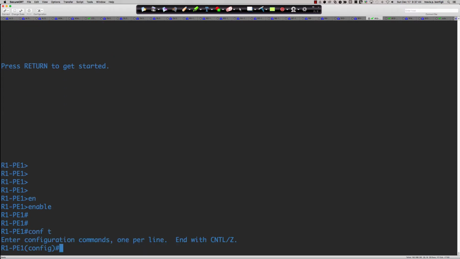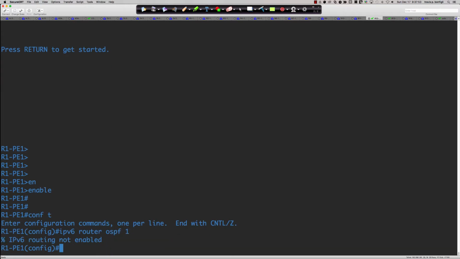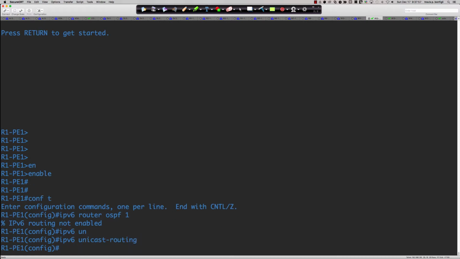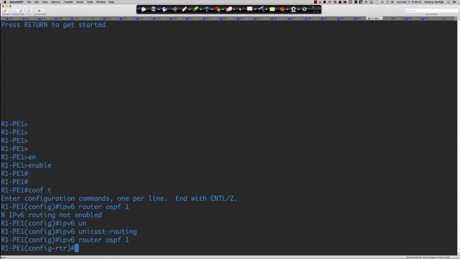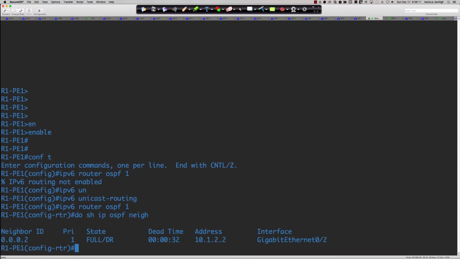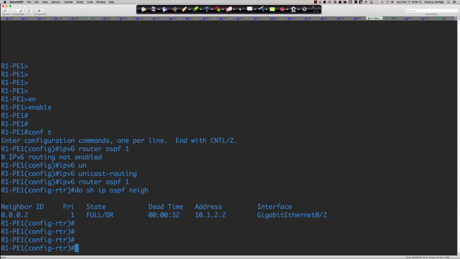I can now go into global config, and I'm going to say ipv6, and I'll force the error here. If I said ipv6 router ospf 1, I should get an error message that tells me that IPv6 routing is not enabled. So I need to say ipv6 unicast-routing, and then I can run that ipv6 router ospf 1 command. Now, OSPFv2 is still running here. Do show ip ospf neighbor. So I can run OSPFv3 on the same router on which I'm running OSPFv2.